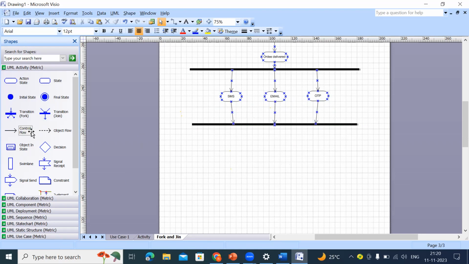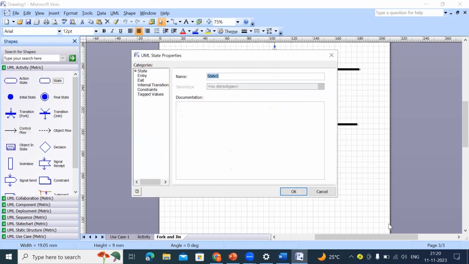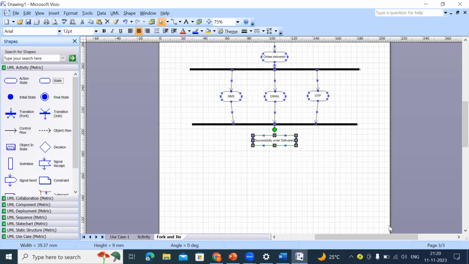Once this is done successfully, you can get a state called order delivered. Then the activity is stopped.